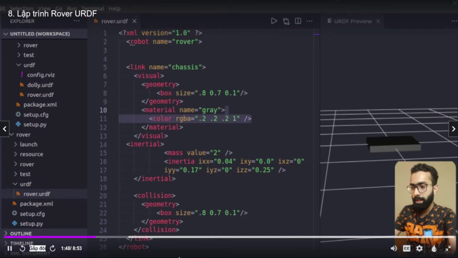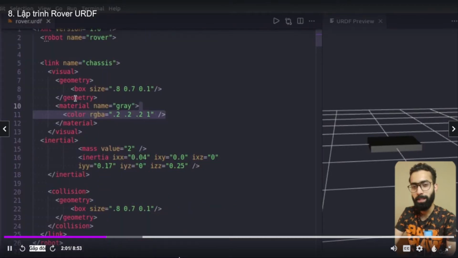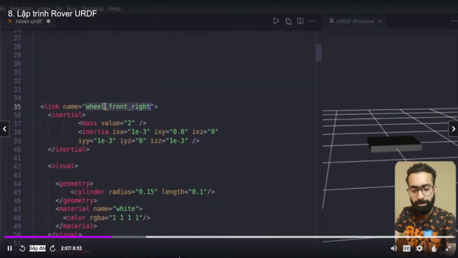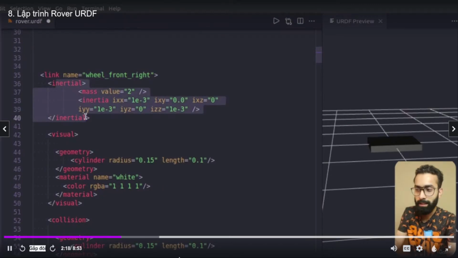Now I am going to add another link, and I'll show you there are certain things that were not in this link, but in the next link they will be, because that link is going to be a link with a joint. So let's see. I have added this link named wheel front right, meaning a front right wheel. Inertial properties, these are very important properties utilized by Gazebo, not this URDF preview or RViz. These properties are required by the URDF structure, and specifically Gazebo, because Gazebo is dealing with the physical properties of the model that it is simulating.